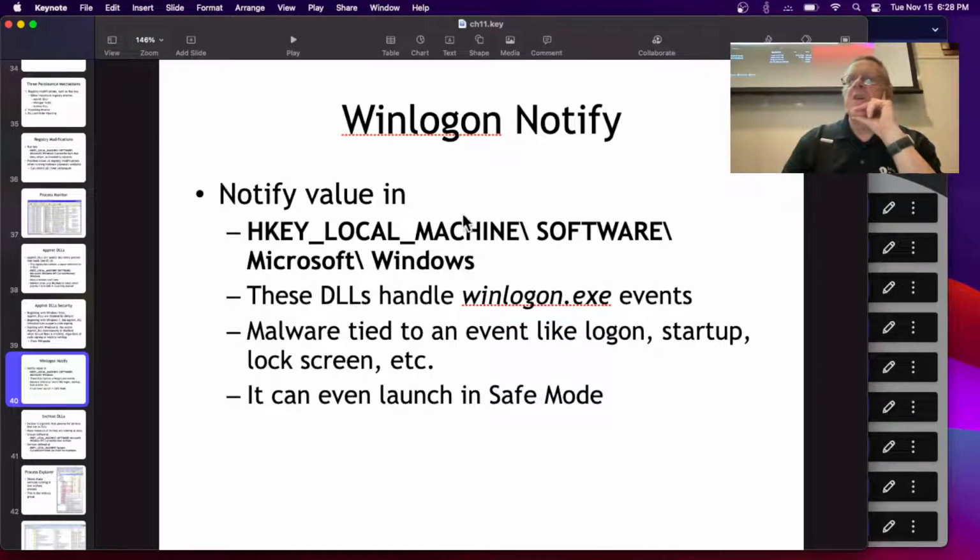All right, and so here's one in Winlogon Notify. These are things to handle Windows logon events. So this is where you would put malware to catch original logons, even when it launches in a safe mode. So you don't have to wait till you log on. Now, the run key, I think, will only take effect after you log in. So anyway, I'm not sure.